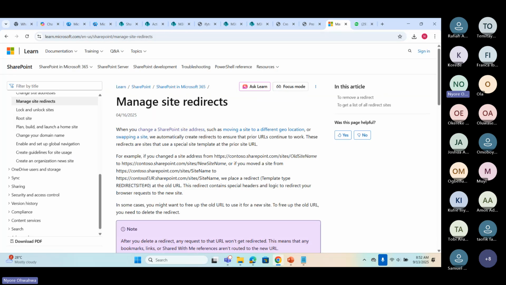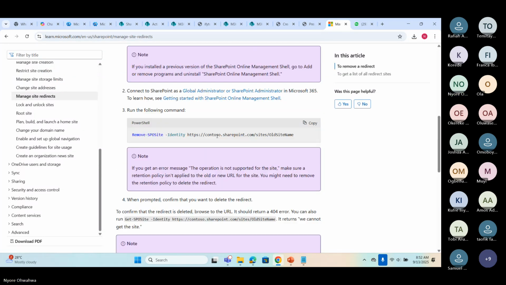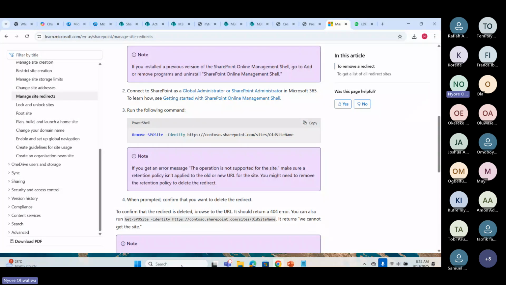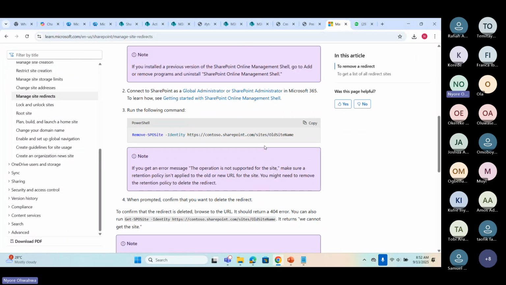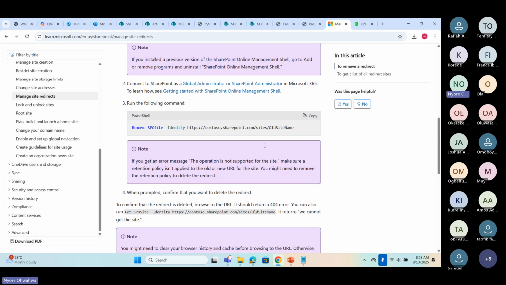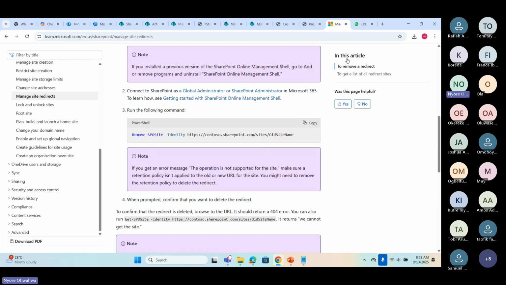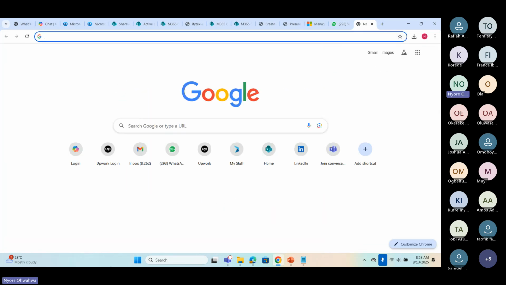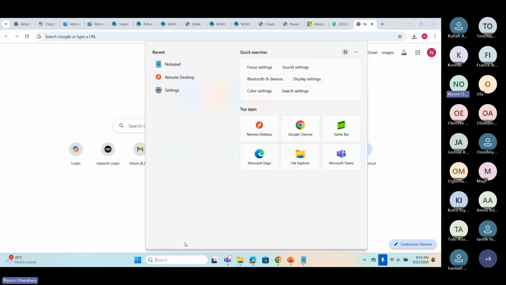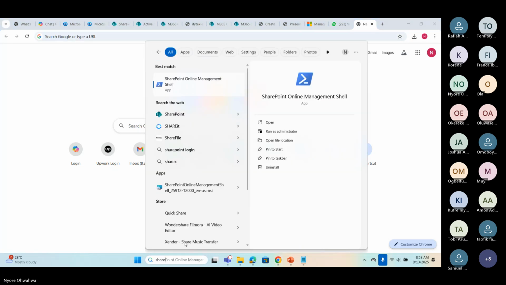So we're going to quickly take a look at manage site redirects so that we can remove the redirect from that site and then be able to use that site name again. We can mostly remove site redirects using PowerShell. So let me see if I can quickly do that for us to see. SharePoint Online.